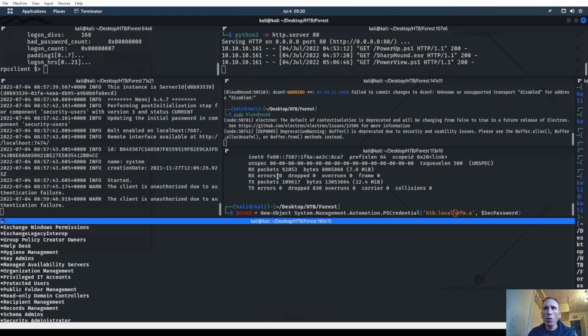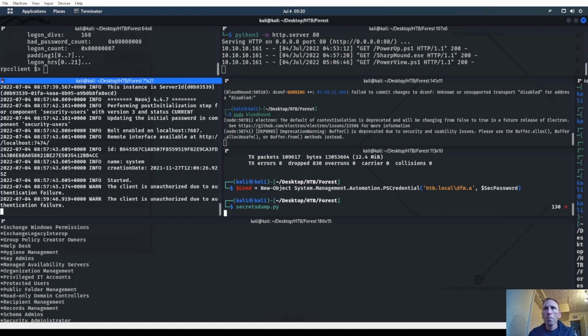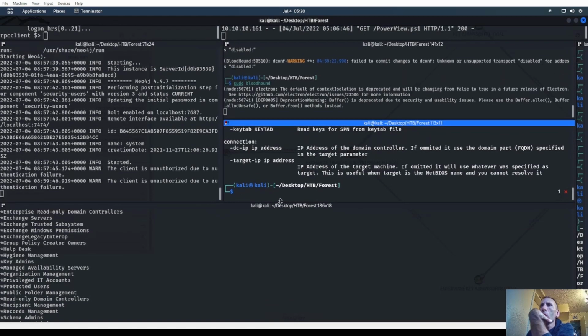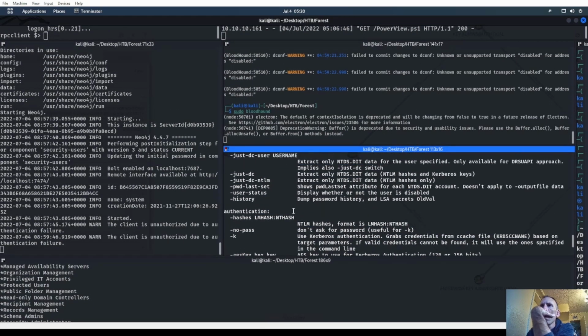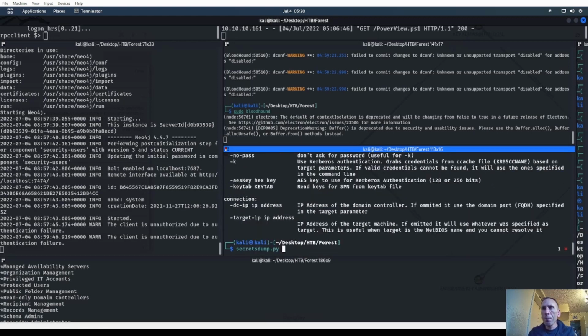But I think what we technically should be able to do now is a secretsdump. Secretsdump.py, right? At forest. We do a secretsdump.py, right? Domain username.